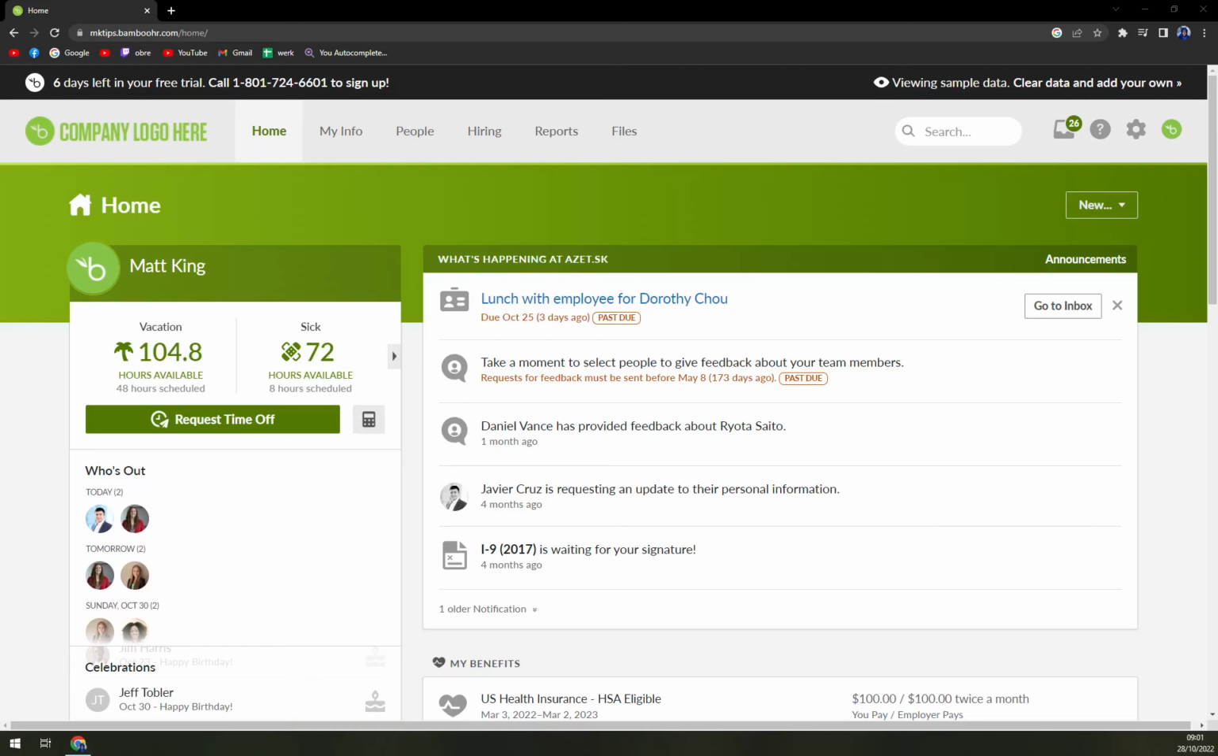In today's video I'm going to show you how you can change your password at BambooHR. First things first, we have to log in to our BambooHR workspace and then head straight to the top right corner.